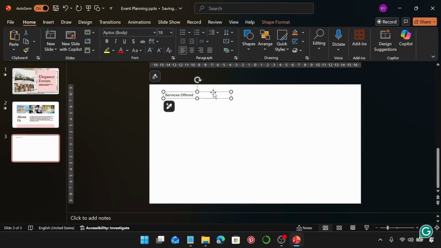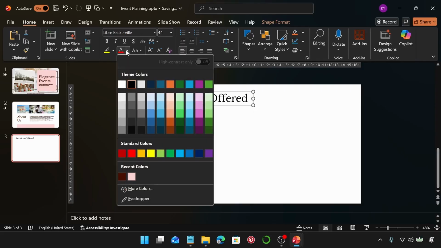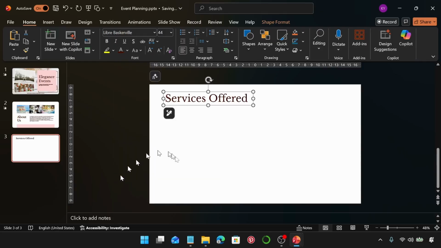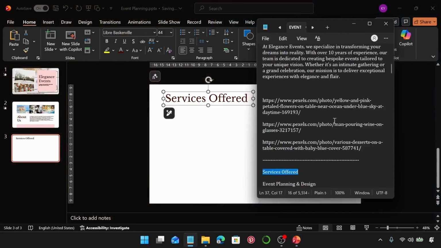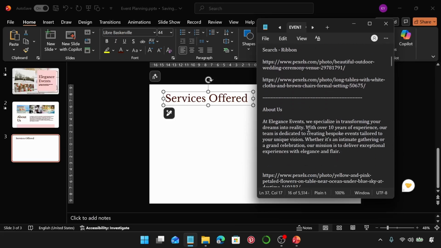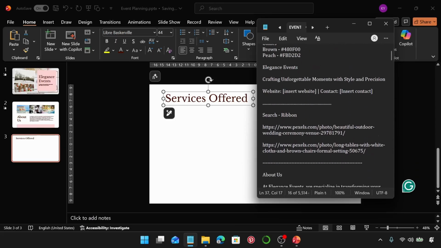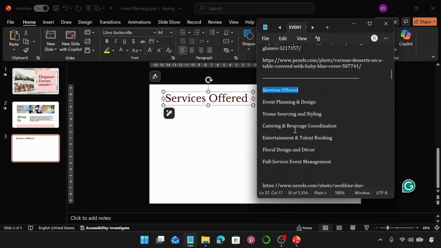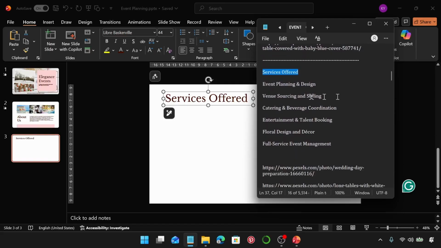Let's change the font. I'm going to make this Libre Baskerville and the size is going to be 44. Next is the color of the text. I'm going to use this brown color. This color is going to be in the description box, it is 480F00, as well as this peach color. So those are the two colors we are going to use.